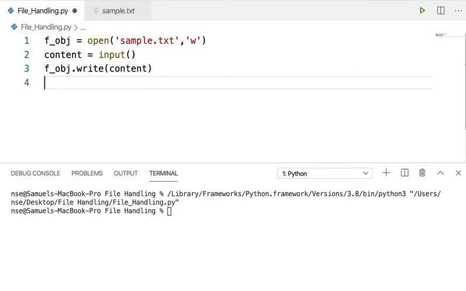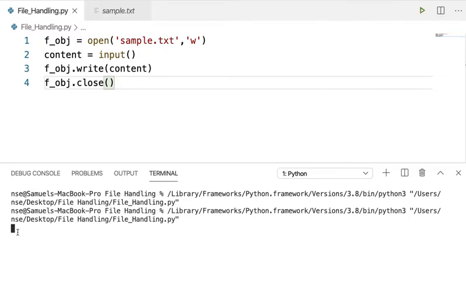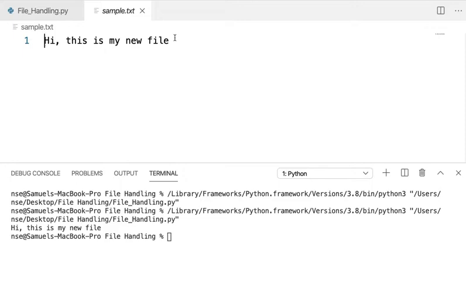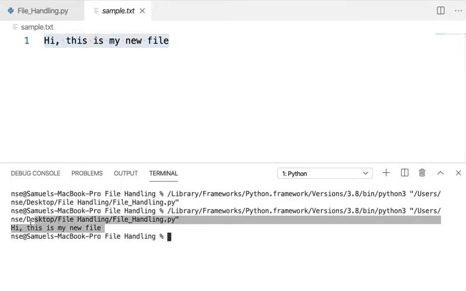Now one important thing is that any file that is opened must be closed, like this. So make sure that you're doing it every time you open a file, and you're going to close it at the end. It is a must. So let me run this code for you. It is expecting me to write some input. It will say, hi, this is my new file. That's it. Let me go ahead and see what is there inside that. Whatever you typed here got saved inside my file sample.txt.